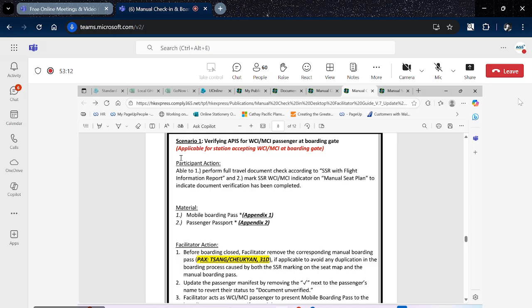So this is the participant action. This scenario is actually to ensure that the agents know how to perform the travel document check, and they are able to mark the SSR in the manuscript plan. So this is what we want. And for the material preparation, you have to print the mobile boarding pass and the passenger passport.